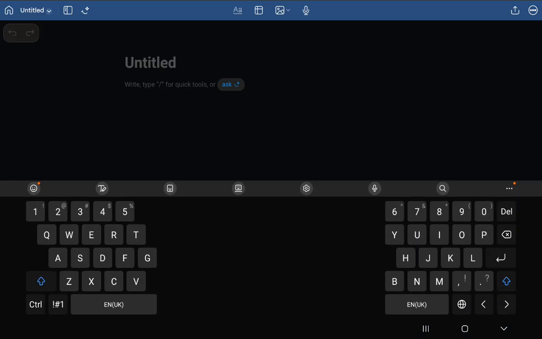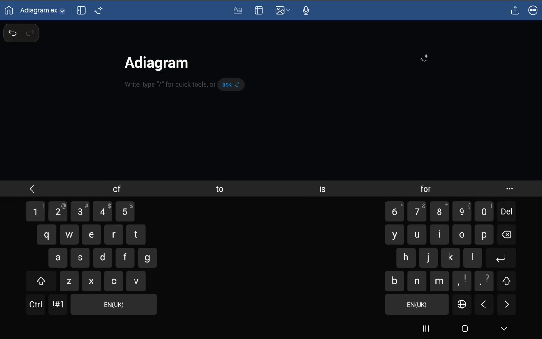Then you're going to choose Notebook and write or type a description of the diagram you want. Let's see. Let's type in a diagram example. Let's write a diagram for cars, or types of guitar. Let's type in types of guitar so it can be more specific.